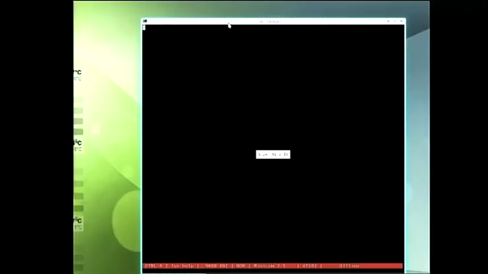Now, let's see. Maybe we can increase the font size a little bit. Better, I think. Now, hopefully it works, because you know how it is when you try to demonstrate something. I just switch on the drive, and what are we seeing? Yeah, it's booting. Nice.